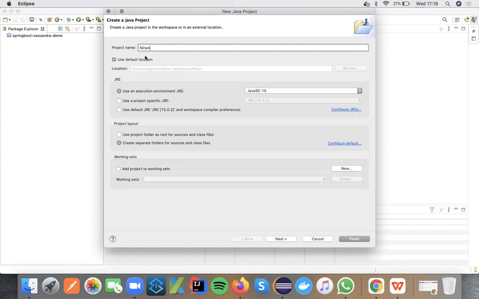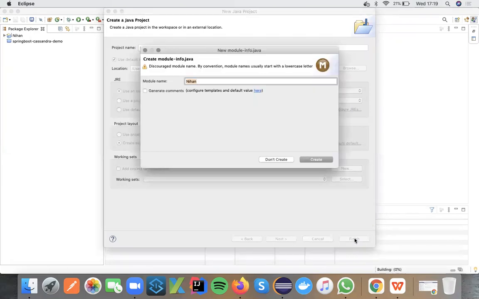It is always recommended to use an uppercase letter for a project name and a class name. The project name should be uppercase. If I give lowercase, it is not a proper naming convention, not proper naming standards. So always use an uppercase letter for a project name; it should start with an uppercase letter. I'm giving the project name Nehan and clicking Finish. It will create the new project.